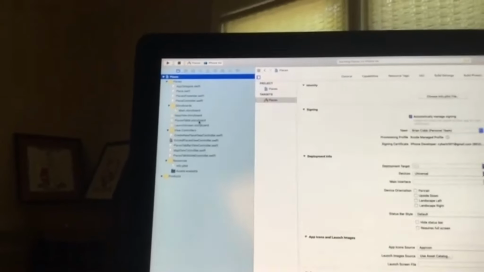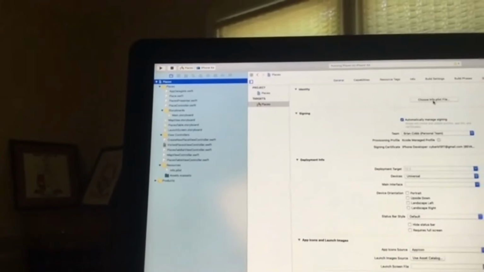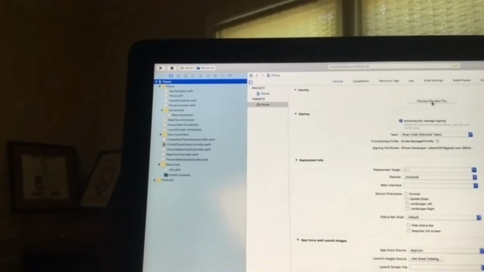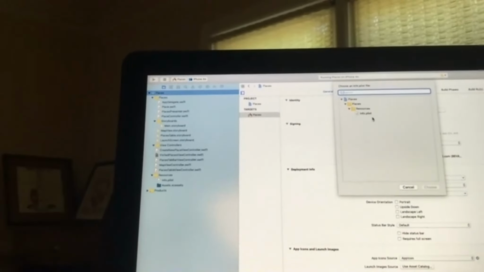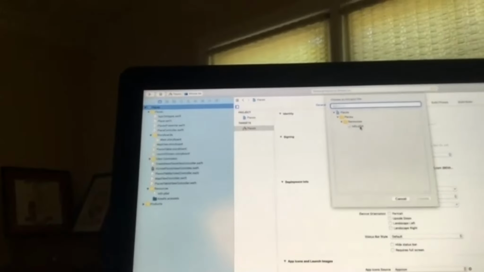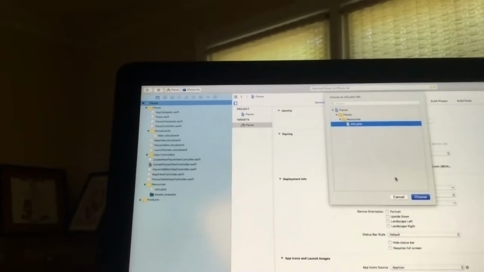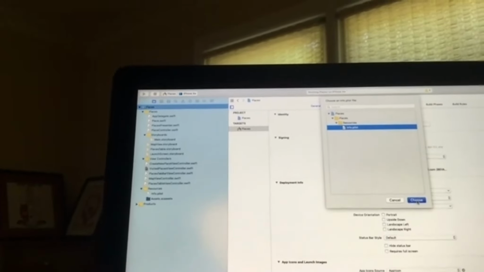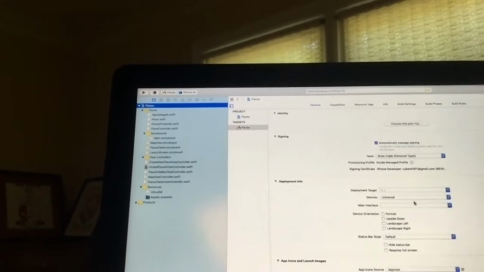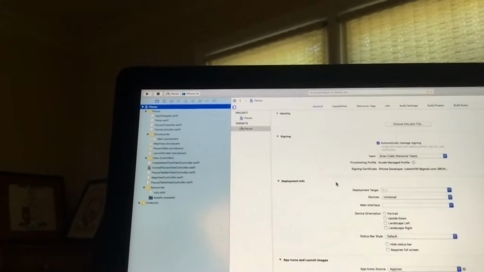Okay. And so now if you click on the project at the very top, you're going to see that little new button. If you click on that button to choose the Info.plist file, now you have to select the file because it's moved into a new folder. And so for whatever reason, Xcode doesn't figure this out, and so we have to tell it the new location. And then you just hit choose. So that should fix it, but it doesn't update for some reason.